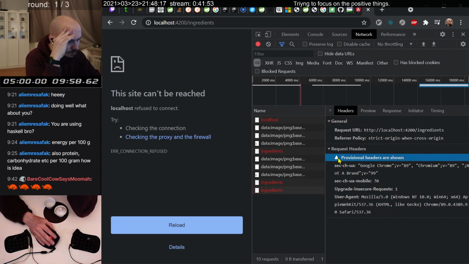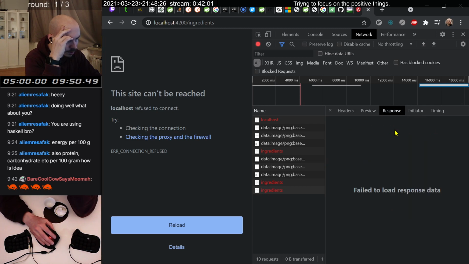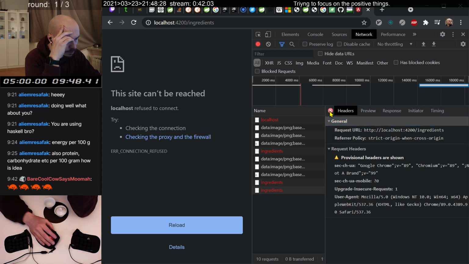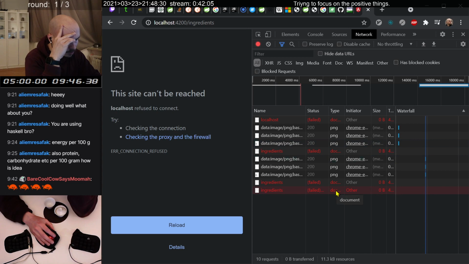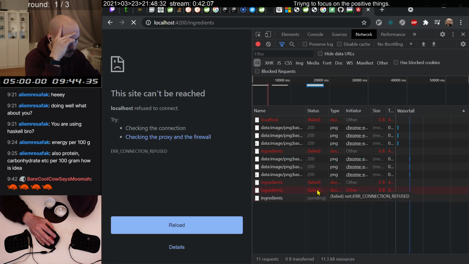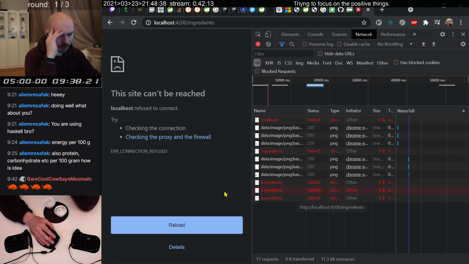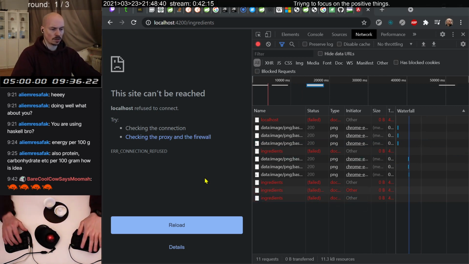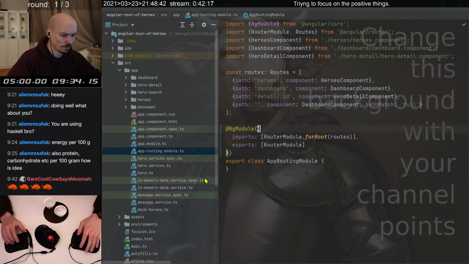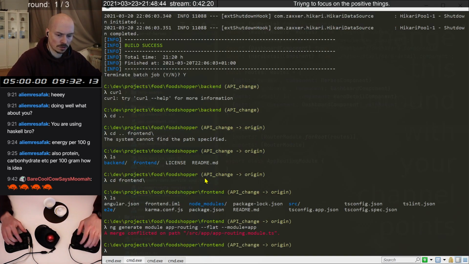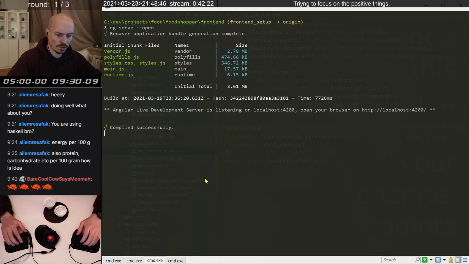Headers, provisional headers are mobile upgrades user. I don't see anything which would help me. What is this? Headers. If I just close it, document failed. Connection refused. What does it mean? Does it mean that it's not running, or what does it mean? Okay, so that's the third one, right?